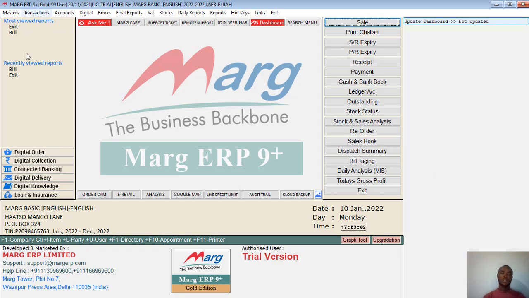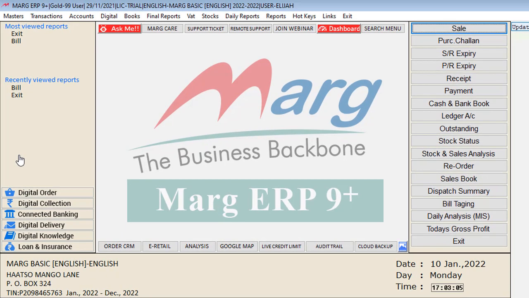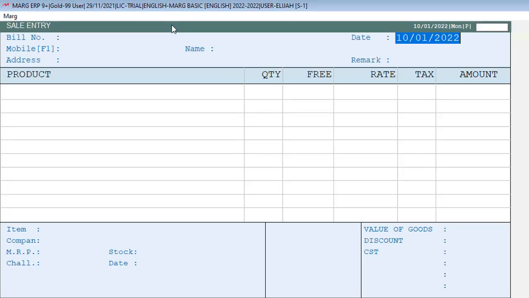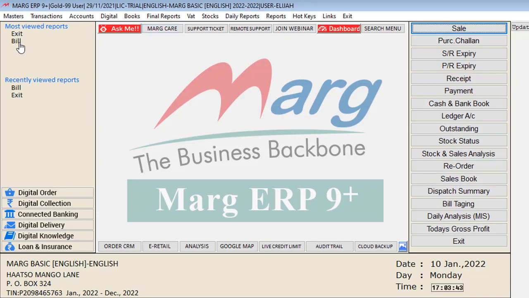Then when you come to the left side here, this one is in twofold. The first one is most viewed reports, and the second one is recently viewed reports. So these ones are also links, just like the shortcut buttons, but the difference is that shortcut buttons are static, they don't change. But on the left side, you will have links wherever you go, it registers there. So if you remember, I went to sales, transaction, and then bill. So this is the sales entry if I want to sell anything. And then the software will register a link here for me.